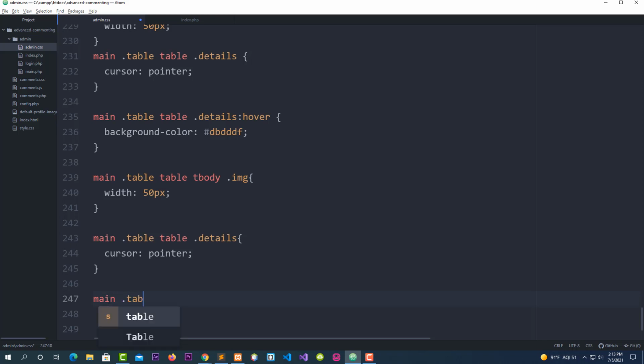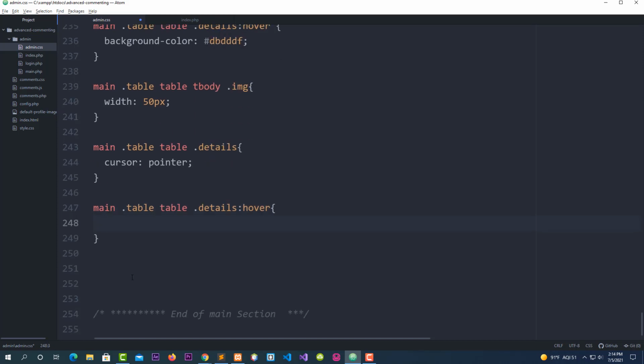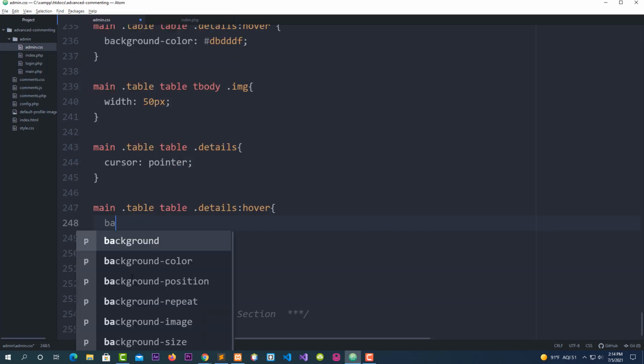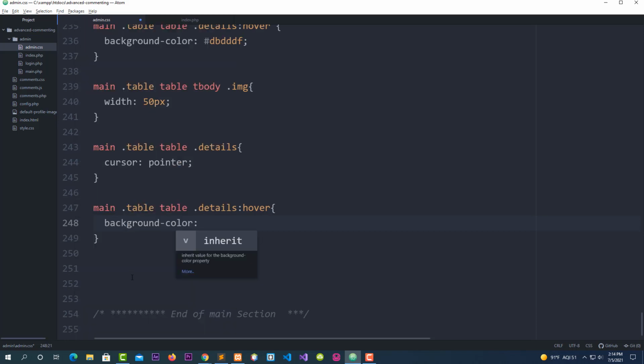Now next I want to put a hover over the details, and for this I'm going to say main space that table space table space that detail colon hover. And now for this hover, I need a background color. Here's my color, hash db, okay, db then 3df like this, and put a semicolon.